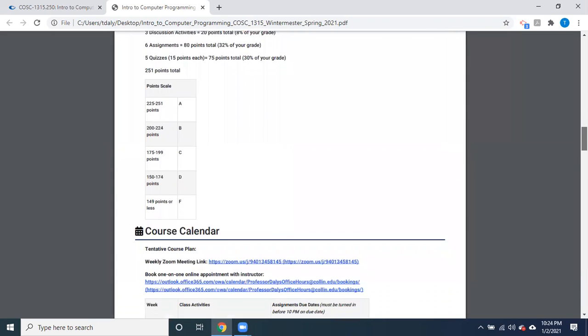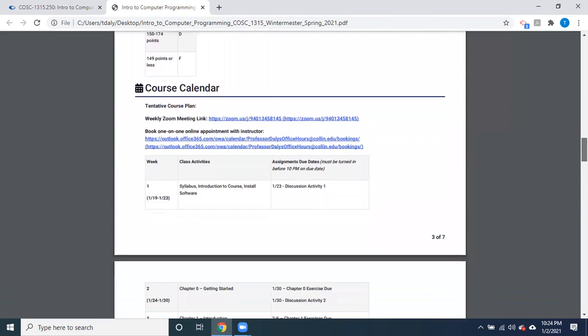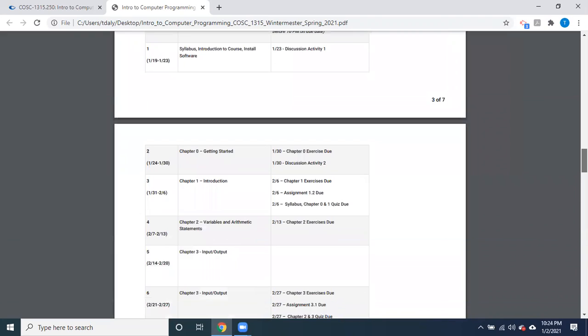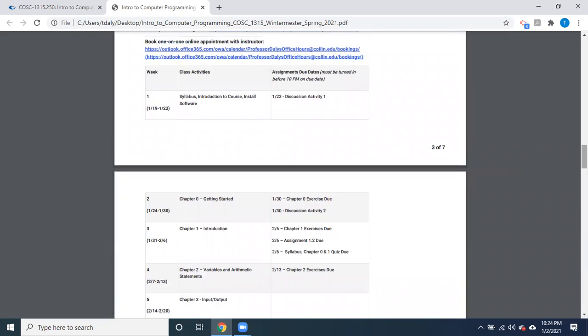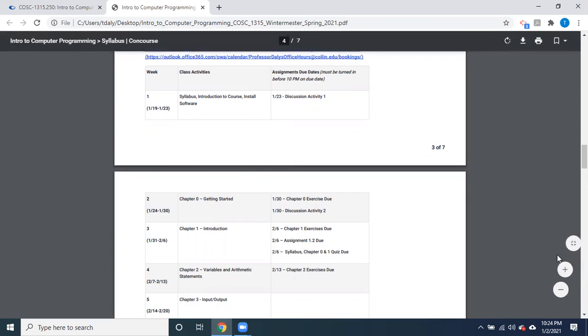Okay, and so you can see here we have our syllabus. In the syllabus, the first week is just all about installing the software, getting used to the course, figuring out everything. Discussion activity one is just introducing yourself to the class. So it takes some time to get to know your classmates. And so that's week 1.